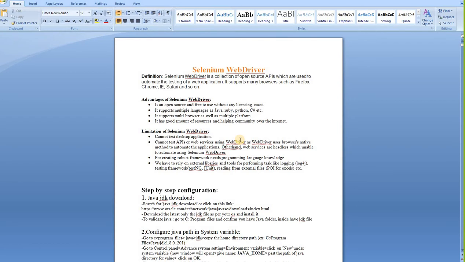Selenium is only used on web applications. Selenium cannot be applied to desktop applications, because it's based on the browser. It has different drivers, and those drivers only work with the browser.